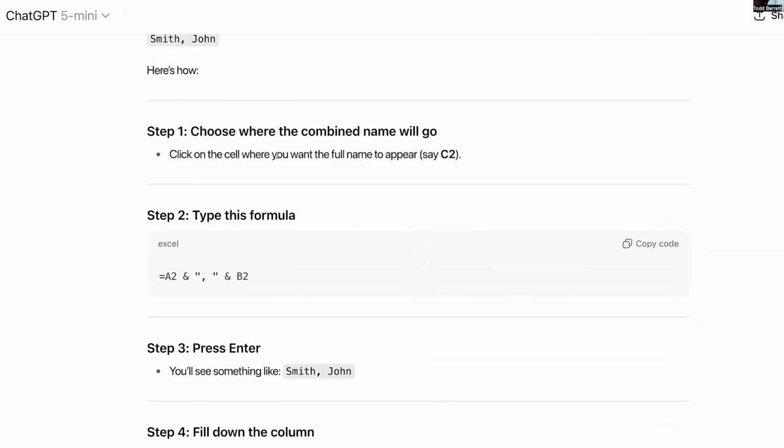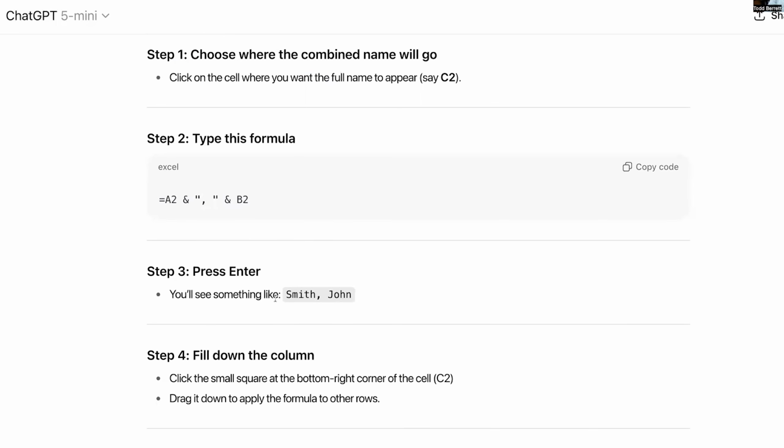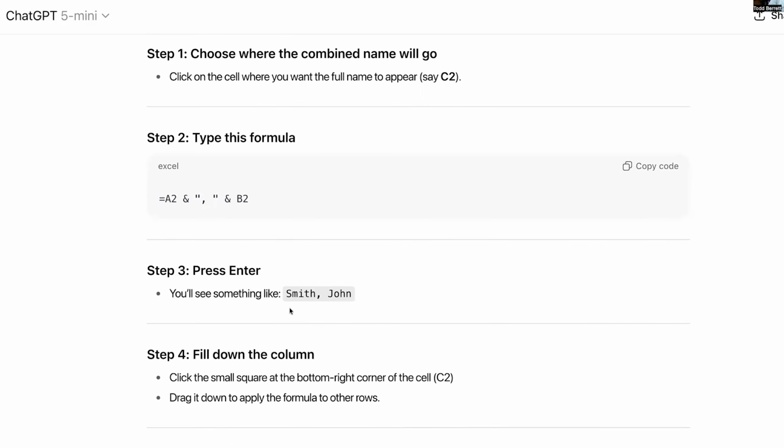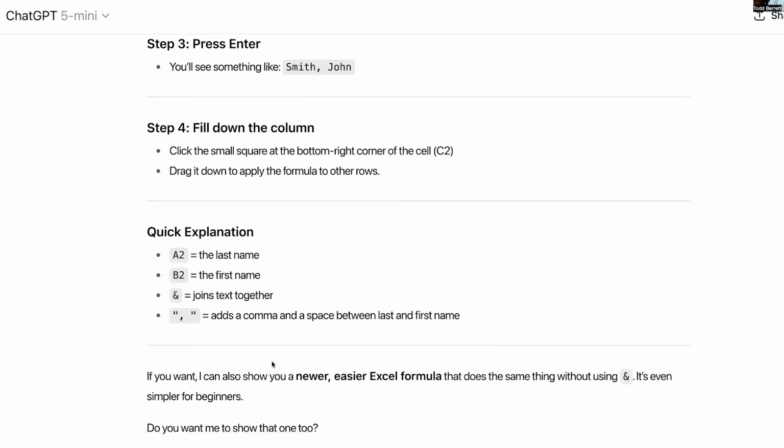We're going to click on the cell we want the full name to appear in. We're going to type in this exactly as it looks here, or you can just click copy code and paste it in there. And then all of a sudden we'll see those 2 columns will concatenate into one single cell right there. And then we can drag it and fill the whole column out. And it gives us an explanation that walks it through. This is a great tutor for us if we're new and want to ask questions, but don't want to go bother our coworker every time. I think that's really cool.